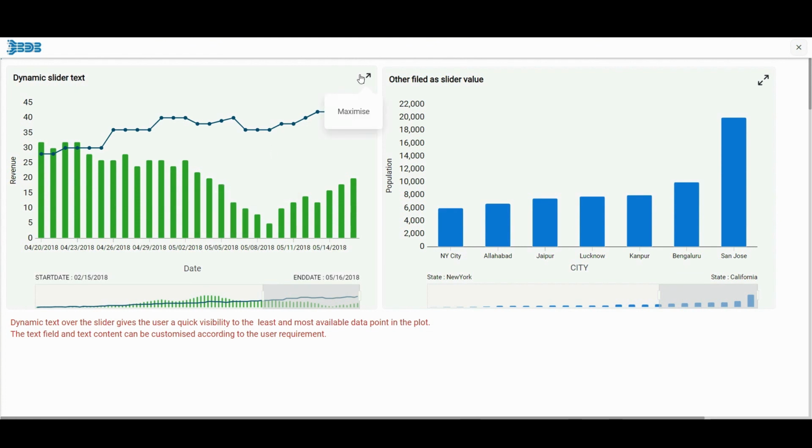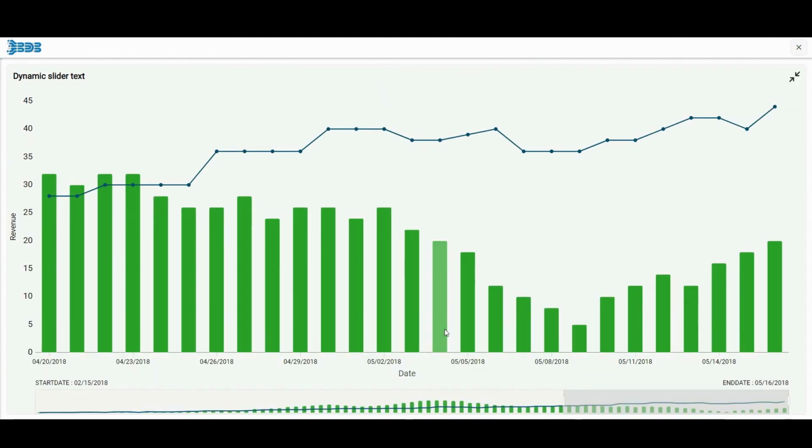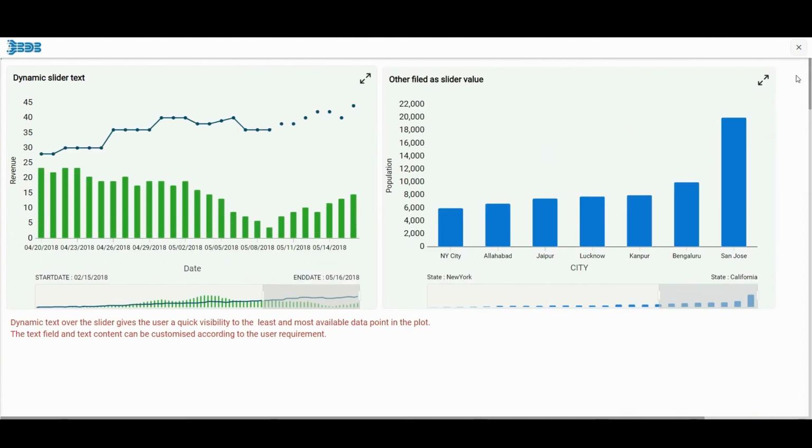In this example, the chart is plotted between the date and the revenue, which shows a day-wise revenue distribution, and the slider text is configured with the date category column. So this gives a quick information that the chart is plotted between the start date and an end date.